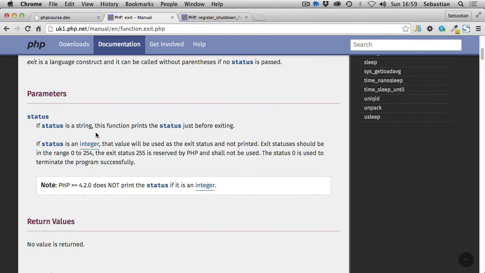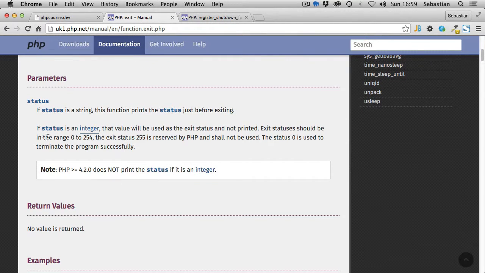Status. If status is a string, this function prints the status just before exiting, which means if we put the string in between the parentheses, then that's what we're going to see in the browser. If status is an integer, that value will be used as the exit status and not printed, which means we won't see anything in the browser. Exit statuses should be in the range 0 to 254. The exit status 255 is reserved by PHP and shall not be used. The status 0 is used to terminate the program successfully.